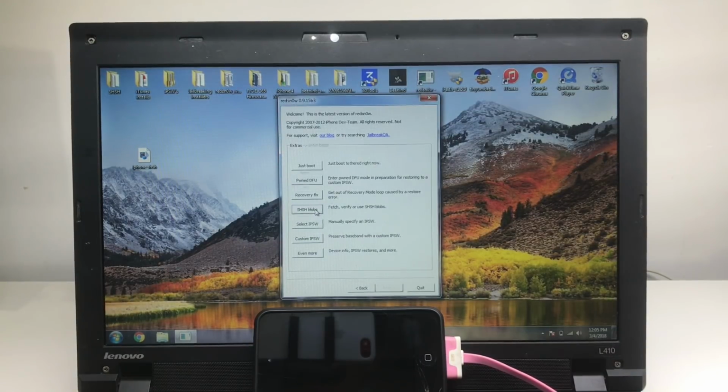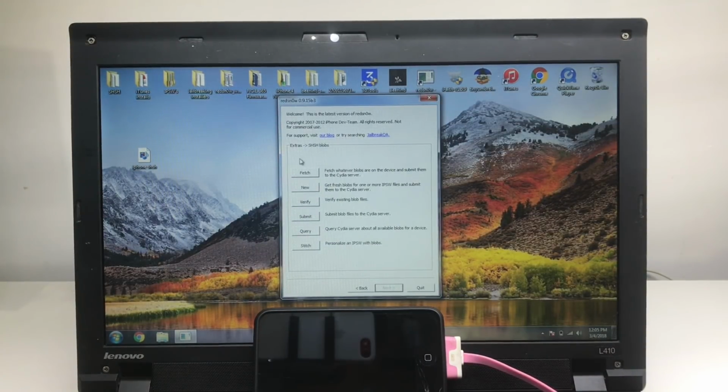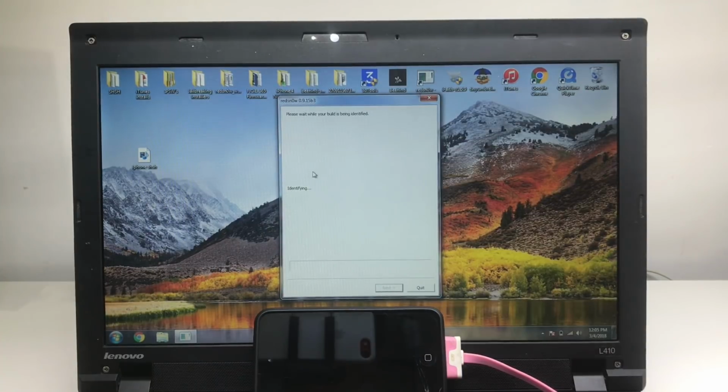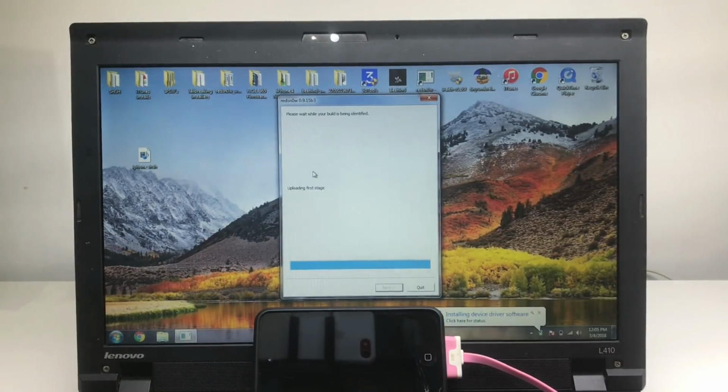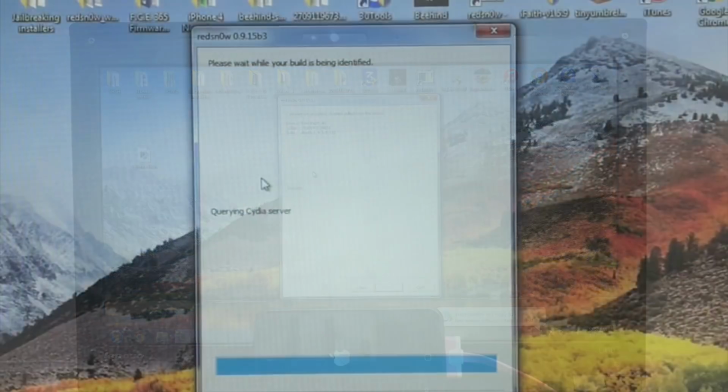If you see an Apple logo or connect to iTunes logo, you need to try again. After your device is in DFU mode, you can download and open Red Snow. Then all you need to do is click on Extras, SSH Blobs, and then Fetch. This will exploit the device and get the blobs out of the device. Now there is a chance that you could screw up your device by doing this, so make sure you have everything backed up, and there may be a chance that something could go wrong.